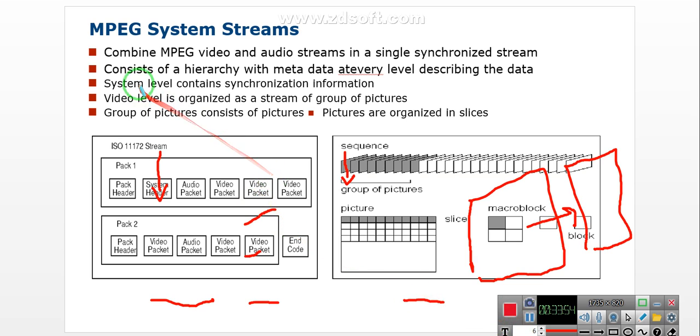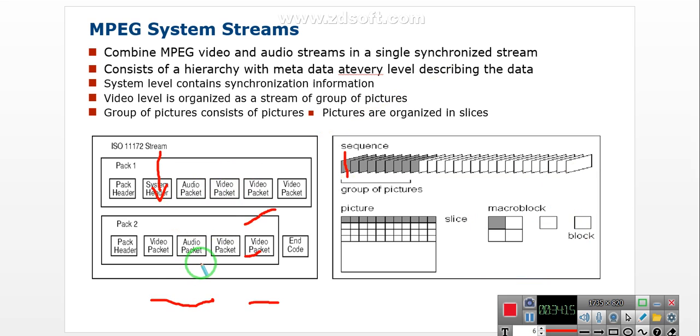Now we can see the example of MPEG system streaming, how the MPEG system is working or streaming, or we are seeing the MPEG video. It combines MPEG audio and video streams in a single synchronized frame. Like you can see this frame, this is a single synchronized frame now. So in this frame we are going to combine audio and video together.